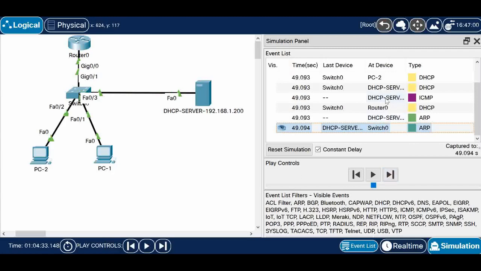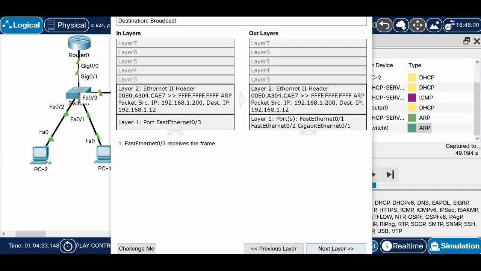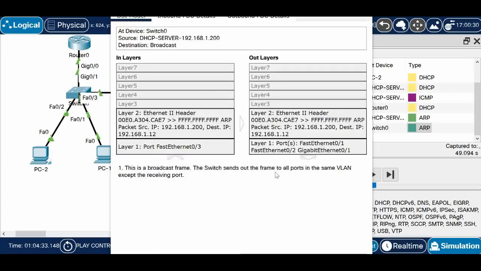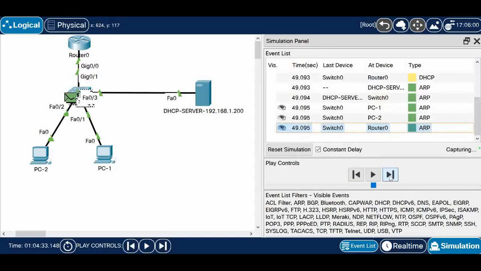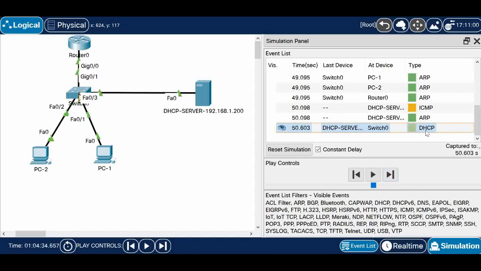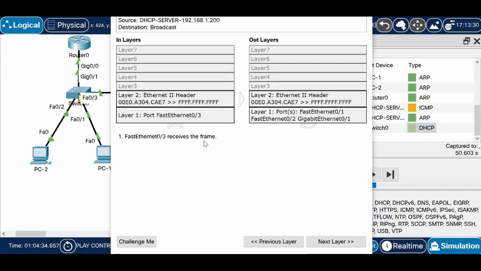So it sends the packet. The server 192.168.1.200 is sending an ARP request for 1.12, and ideally it should not get any reply because this IP is not configured anywhere. Let's see. It didn't get any. So now once it knows the IP is free, it sends a DHCP offer message. This is actually an offer message.